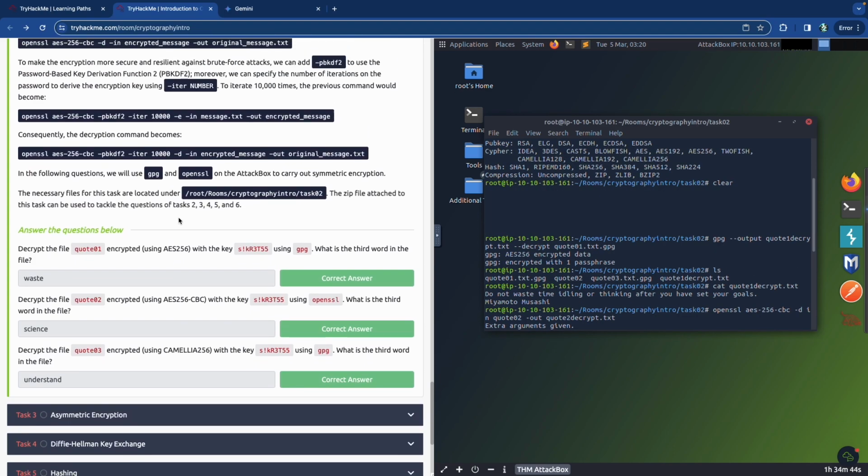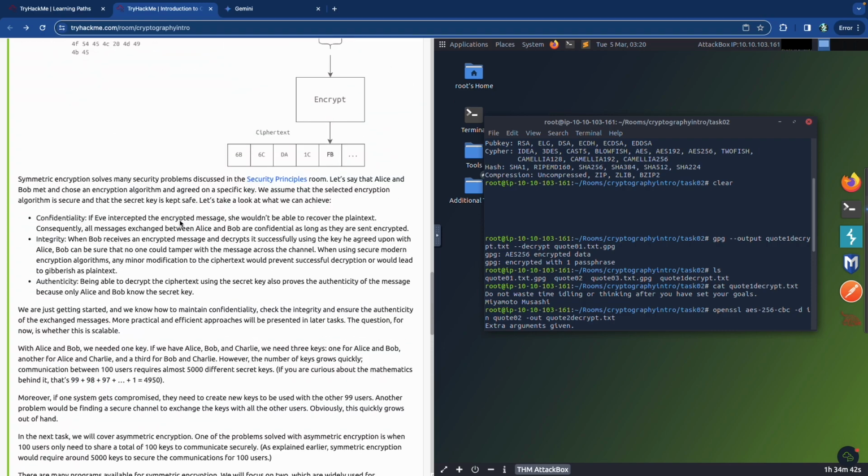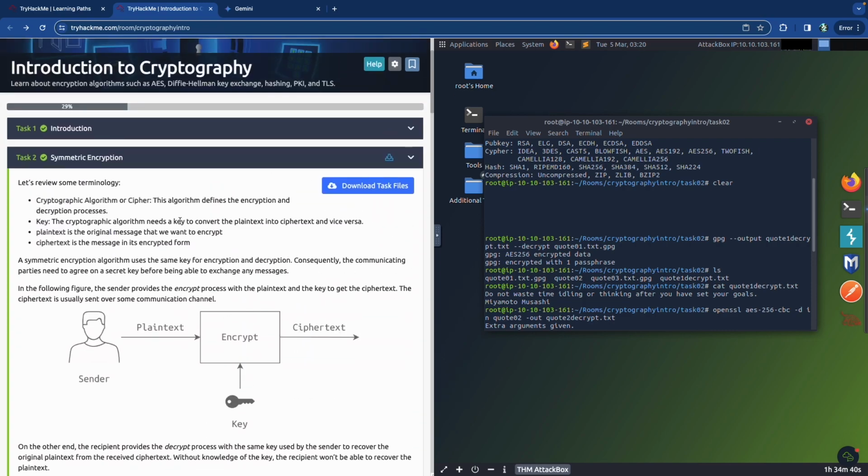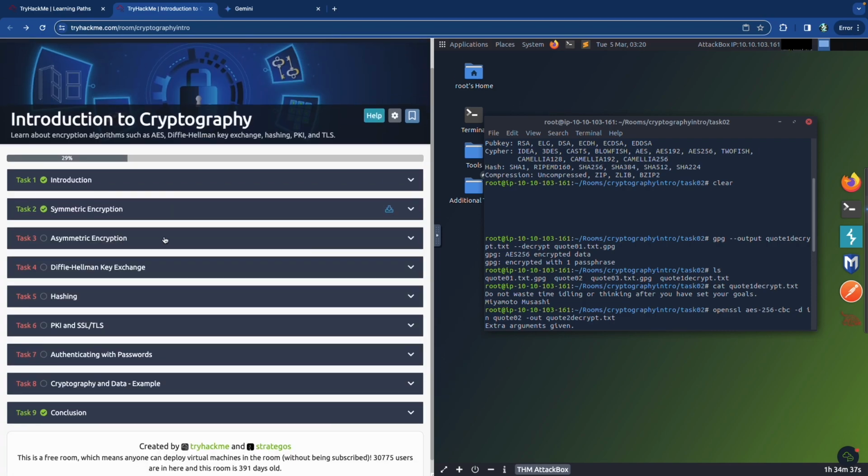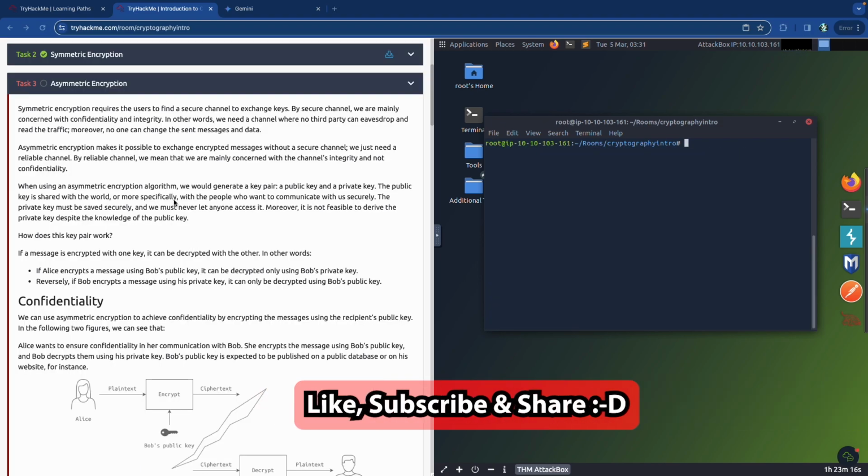All right, now that I have saved all of my quotes, I am now going to move on. We're going to move on from symmetric encryption to asymmetric encryption. All right, so asymmetric encryption.